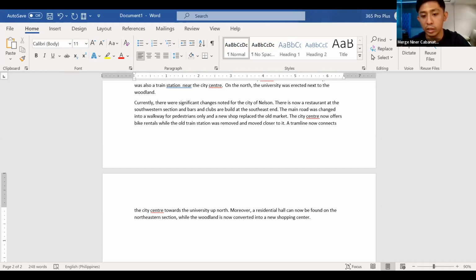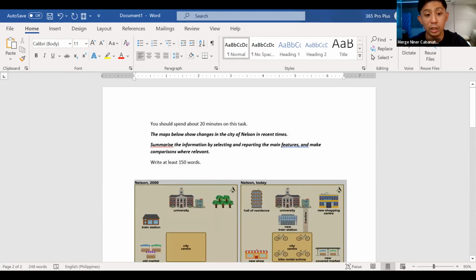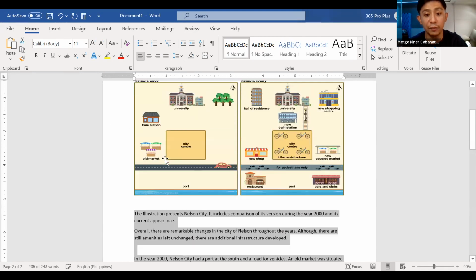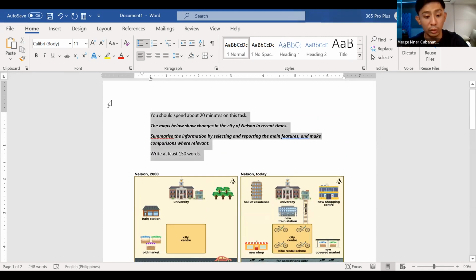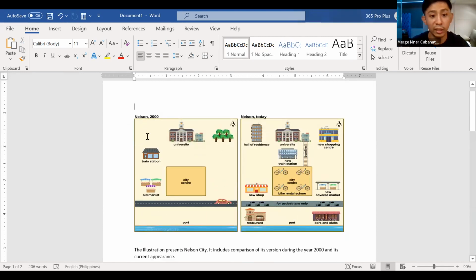Okay, we started at 2:32. I'm now finished. Let's check how many words I have. It's now 2:42. I took 10 minutes. 206 words.